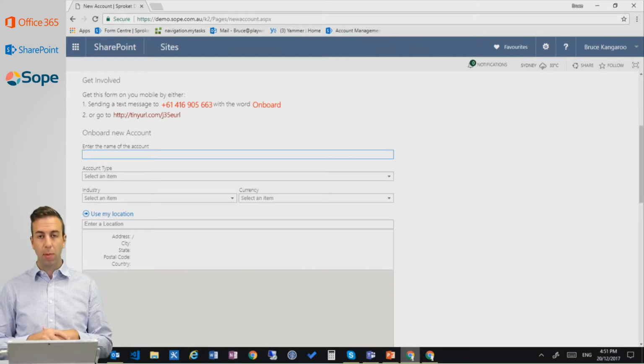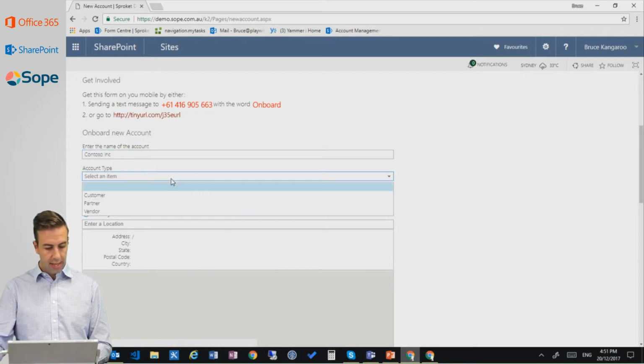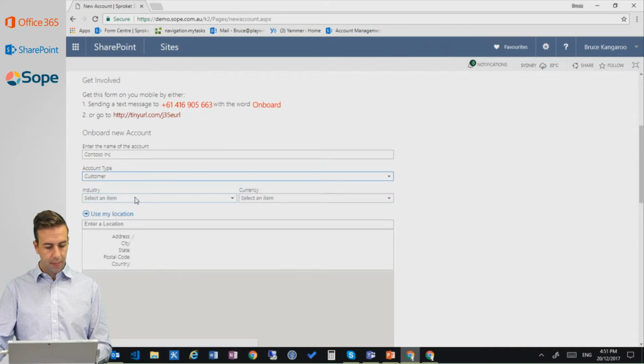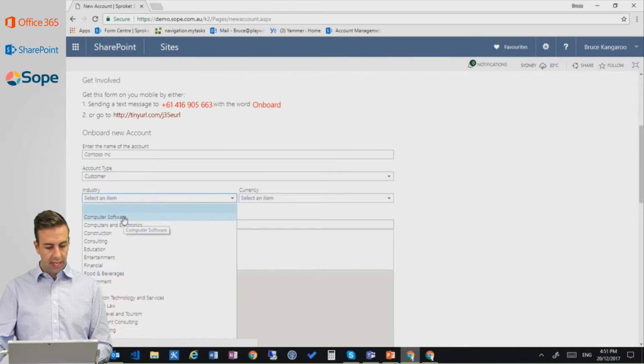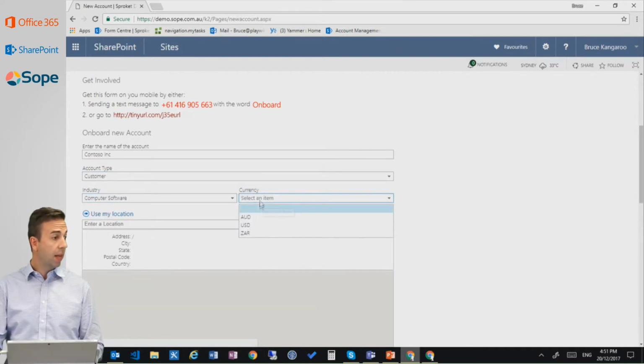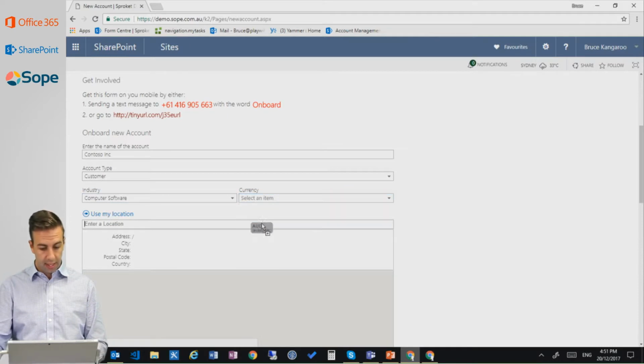So let's enter the name of the account. Let's call it Contoso Incorporated. And the account type will be a customer. The industry will be related to computer software. The currency will be in US dollars. Sorry, let me try that again.